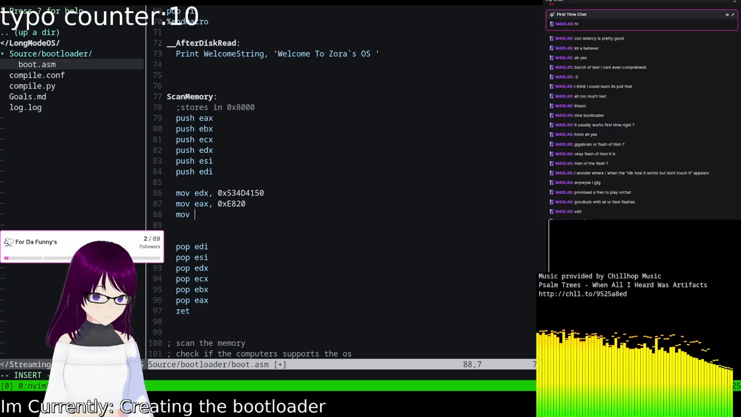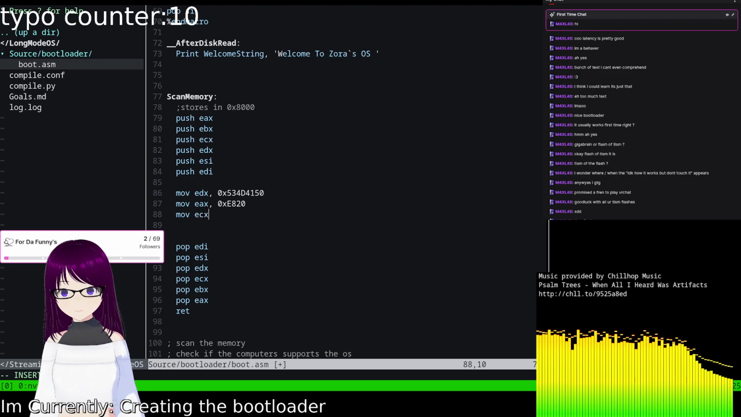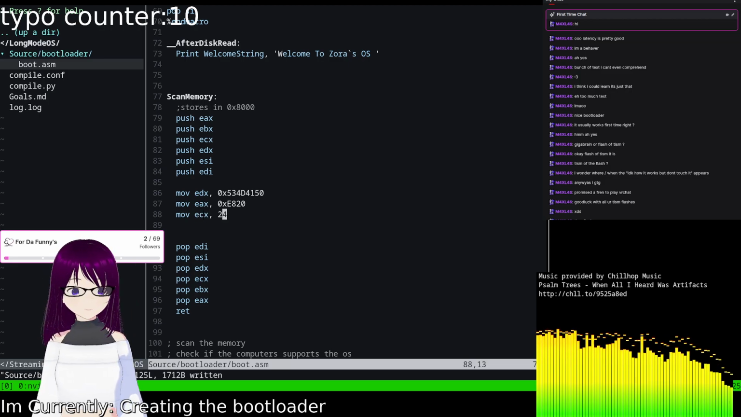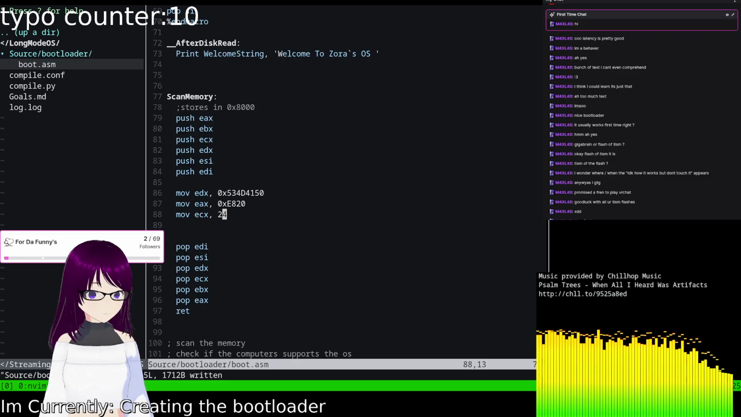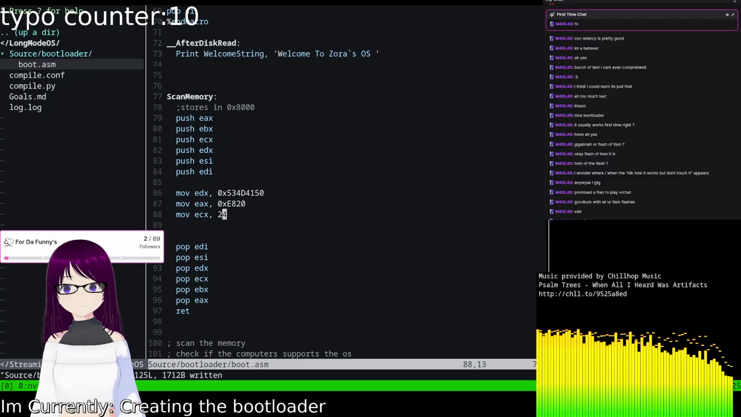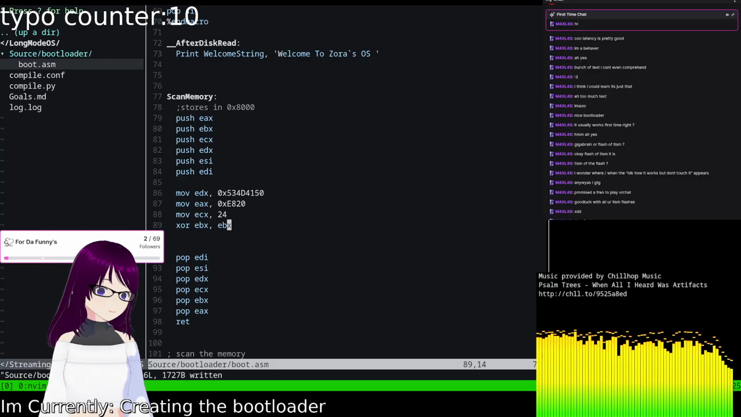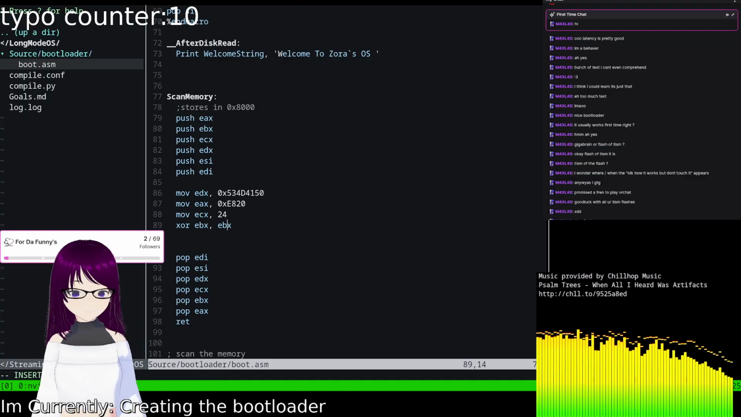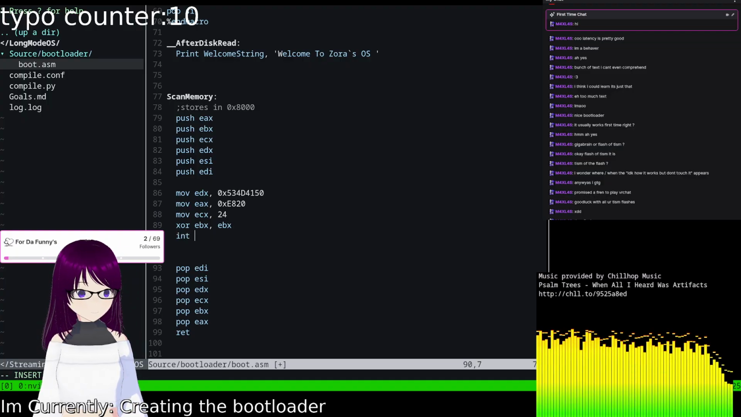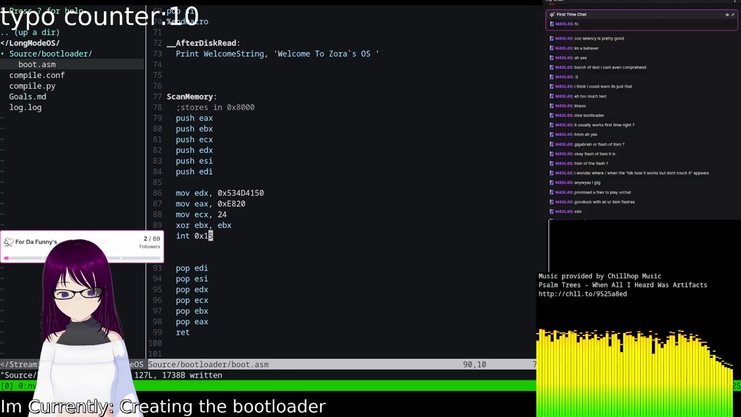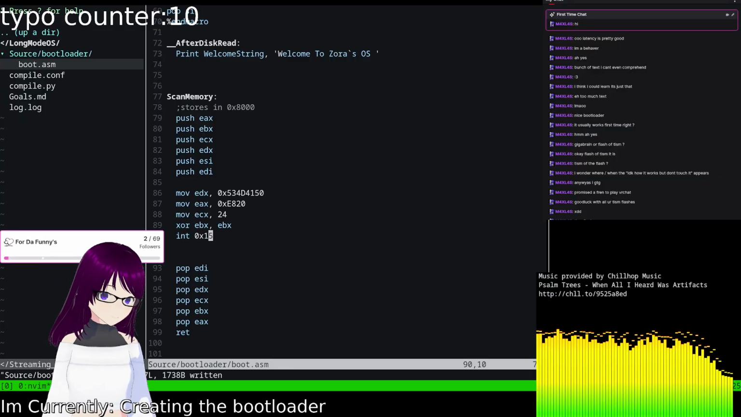Let's have a look. Set ECX to 24. And it's going to want a buffer, right? Okay, it wants me to clear EBX. EBX, and okay. And 0x15.